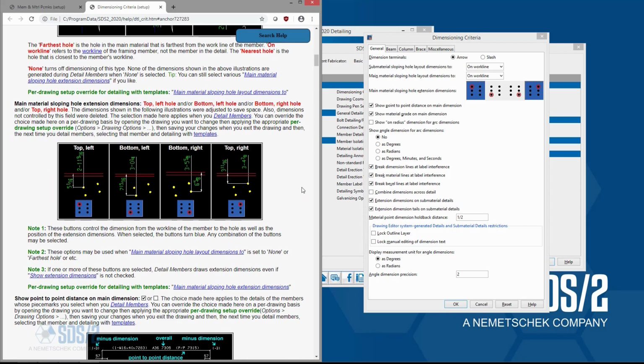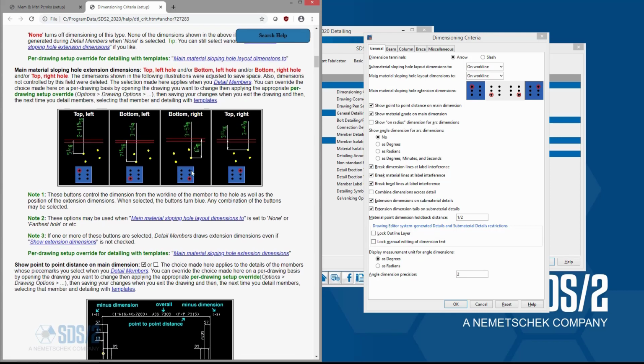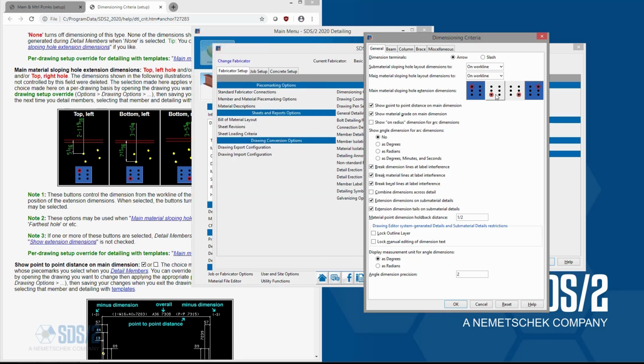Main material sloping hole extension dimensions. Do you want extension dimensions ran to any of the 4 corners of a hole group for sloping holes on the main material? You can have any of the 4 of these checked on and or off.